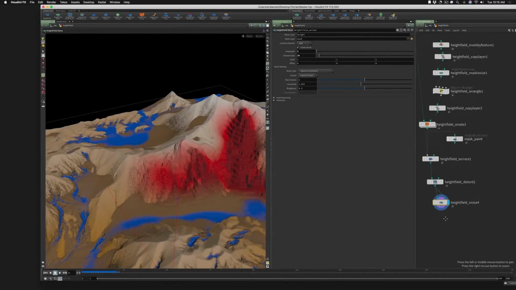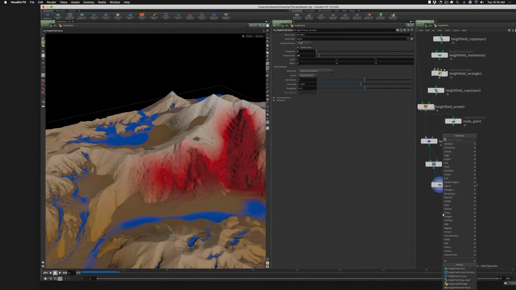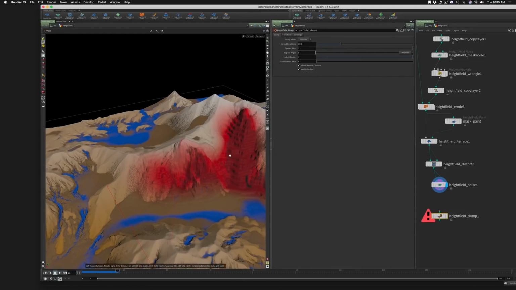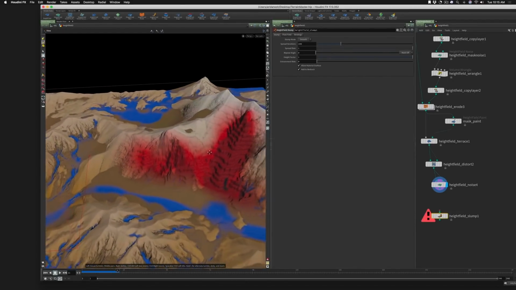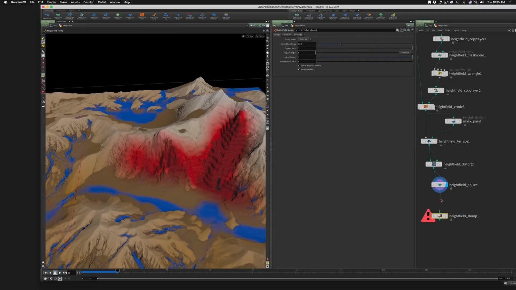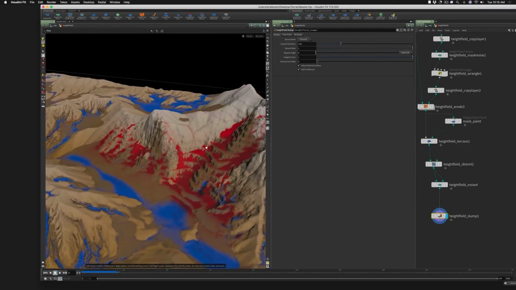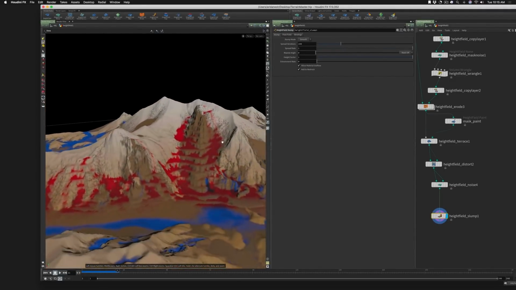Another thing we could do is we could slump areas. And slump is looking for a mask. But right now we have just a mask everywhere. And so if I were to put this in here, you can see it would be slumping these areas and kind of, as if you had a mudslide going on.